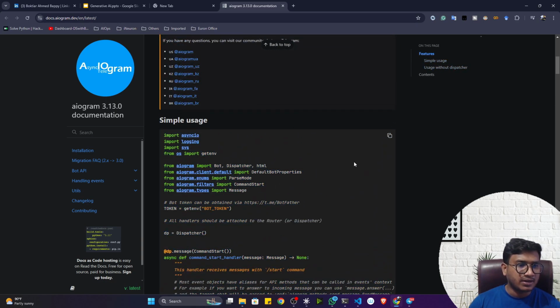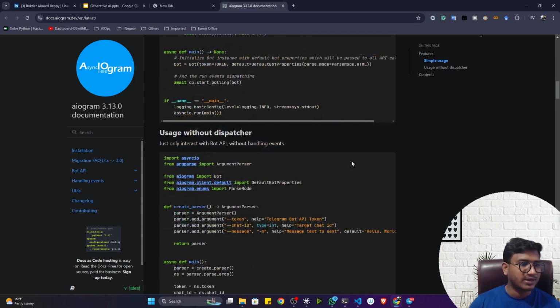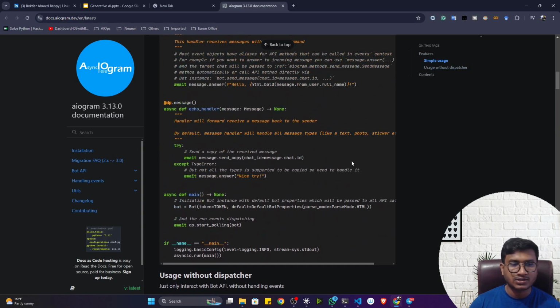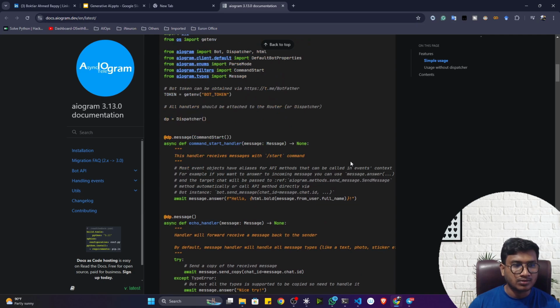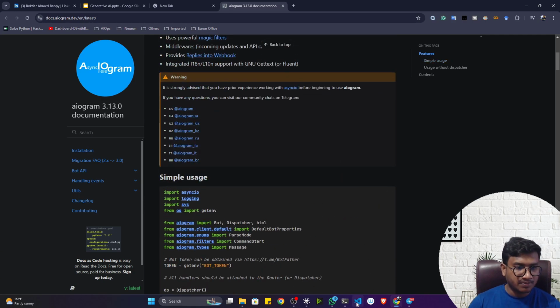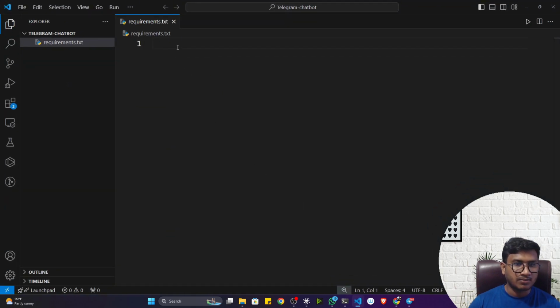But you can see they have written too many lines of code, and that many lines are actually not required. So what I've done, I just made it simple. I created one basic template for you if you want to connect with your Telegram. I already prepared one code snippet, and I'll share it with you. First of all, let me mention this package name inside my requirements. The first package I'm going to add is Aiogram.